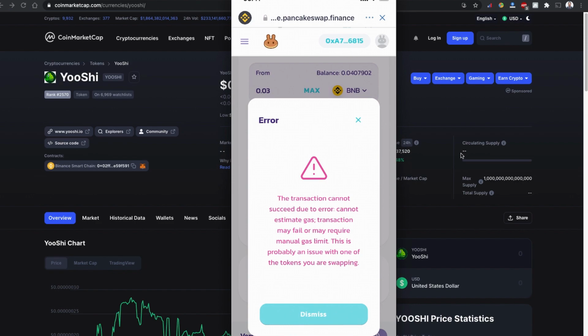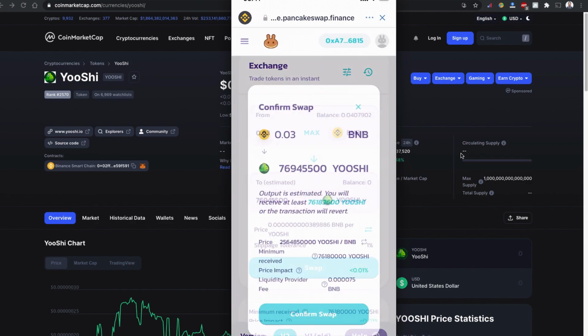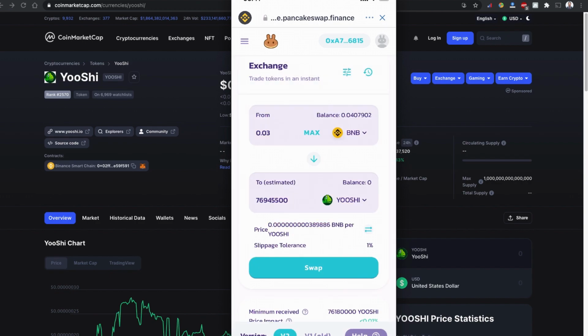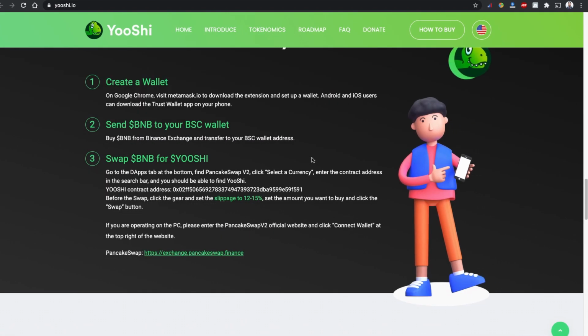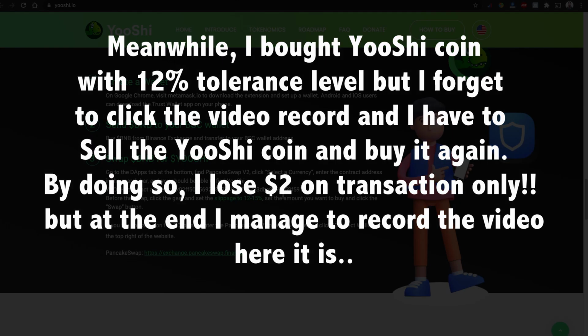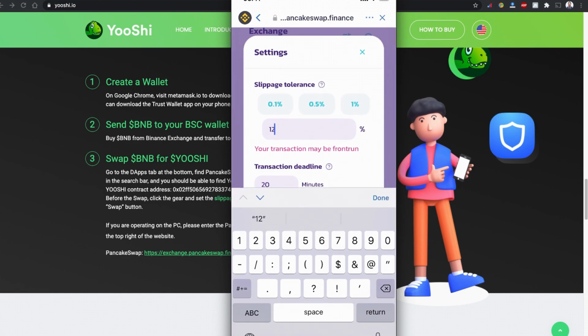The transaction cannot succeed due to an error. The estimated gas fee is quite high, so I'm going to change it to 1% to see if this is going to work. So let's have a look at the YoShi website to see if they mention this tolerance level. The slippage is 12 to 15%, so we have to change our slippage level to 12. So as usual, I'm going to change the tolerance level to 12% to see if this is going to work.